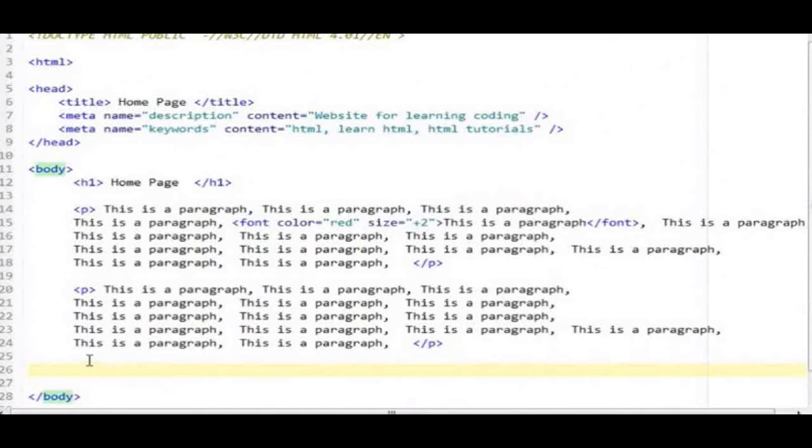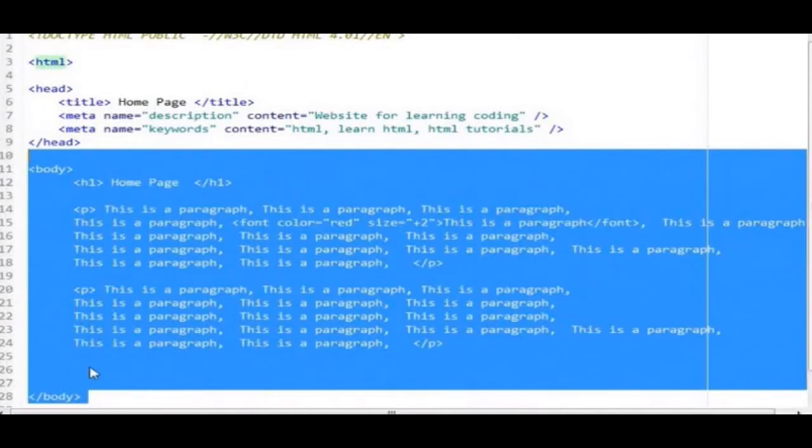How's it going, guys? Alright, so in this tutorial we'll be learning about links, anchor tags and div tags. So going on from our last tutorial, I've got the exercise file here.